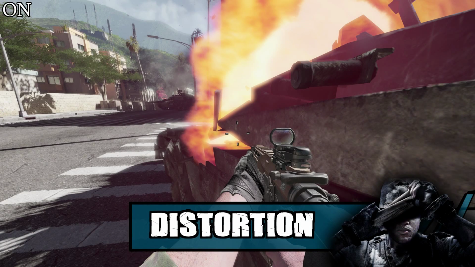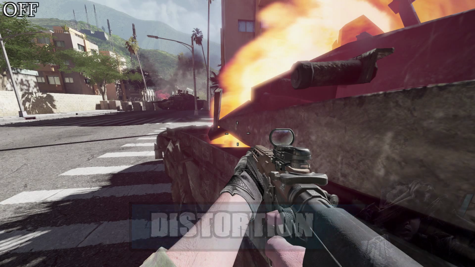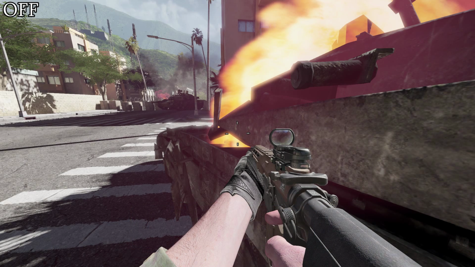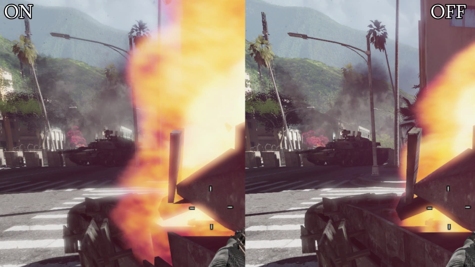Next up is distortion. This one is tough to notice. It adds distortion to the screen when the player is near fire or an explosion. It has almost no effect on your performance.